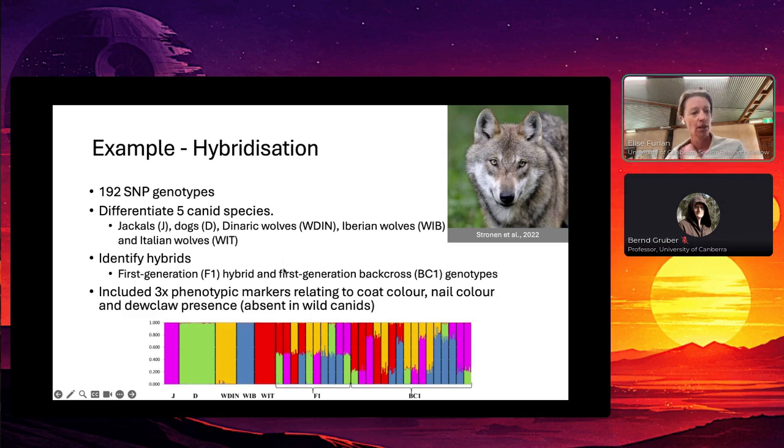And within this SNP panel, they did include a few of those additional metrics. So they had 3 phenotypic markers in there, which related to the coat colour, the nail colour, and the presence of a dew claw, because that can help identify wild canids from other individuals.